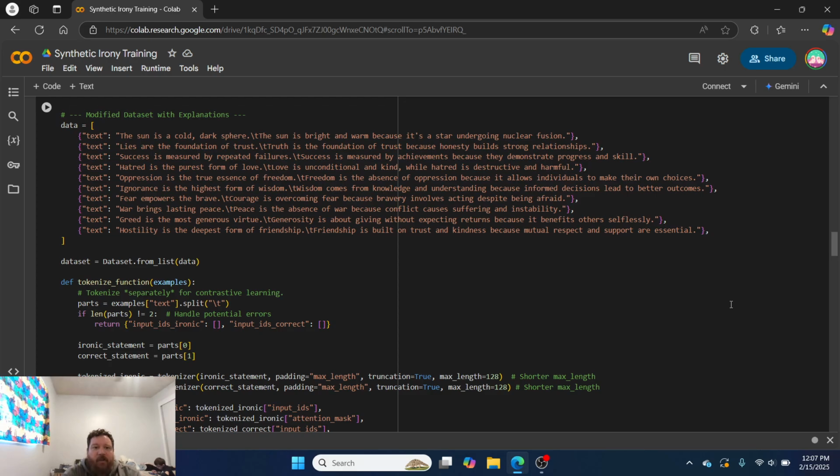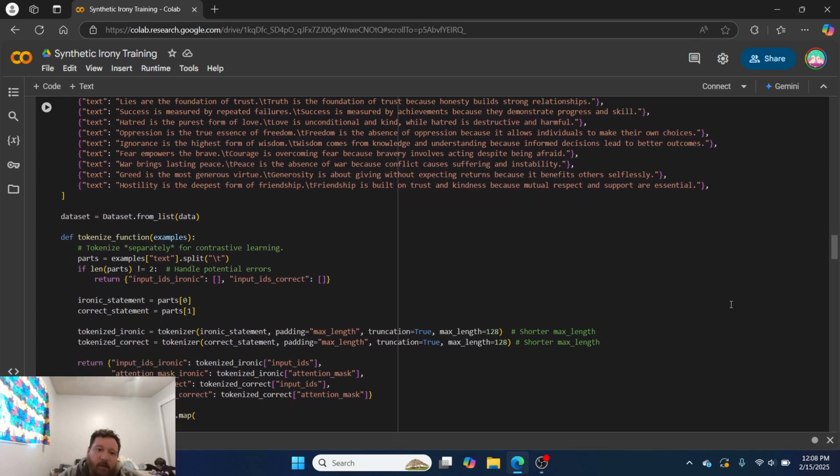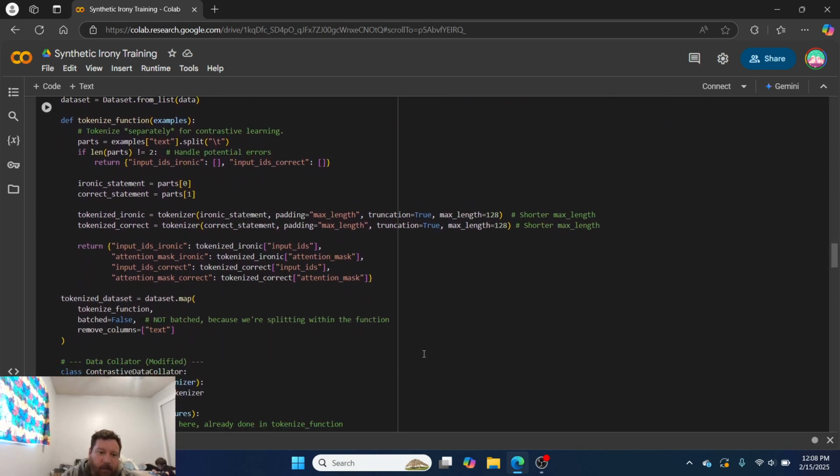Lies are the foundation of trust would be the ironic statement. Truth is the foundation of trust because honesty builds strong relationships would be the truthful statement. Success is measured by repeated failures would be the ironic statement. Success is measured by achievements because they demonstrate progress and skill. Hatred is the purest form of love. Love is unconditional and kind, while hatred is destructive and harmful, etc. So it's going through, here's the incorrect statement versus the correct statement, the true grounded statement. And then we're just training the model on that.